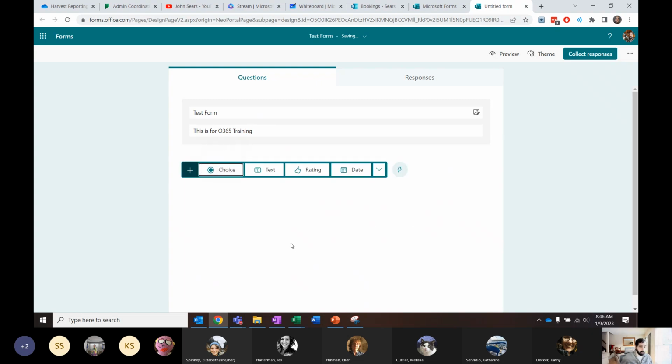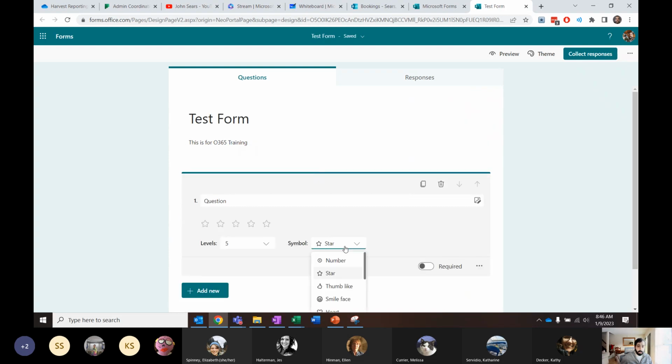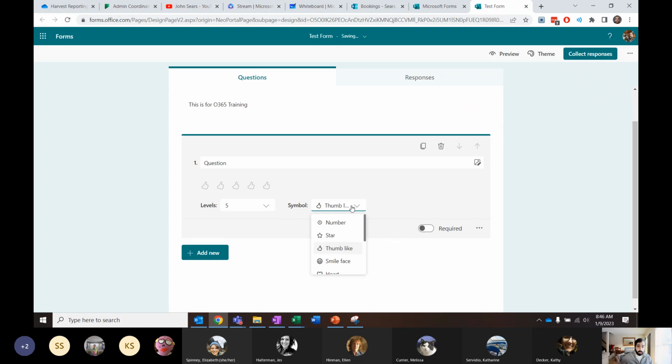So there are a bunch of different question types that come up as default. We've got choice, so basically a radio button list, or you can do a multi-select. Text, so you can do either short text or long text. Rating, which allows you to do stars or thumbs or whatever you want, and you can rate things on whatever levels you see fit.